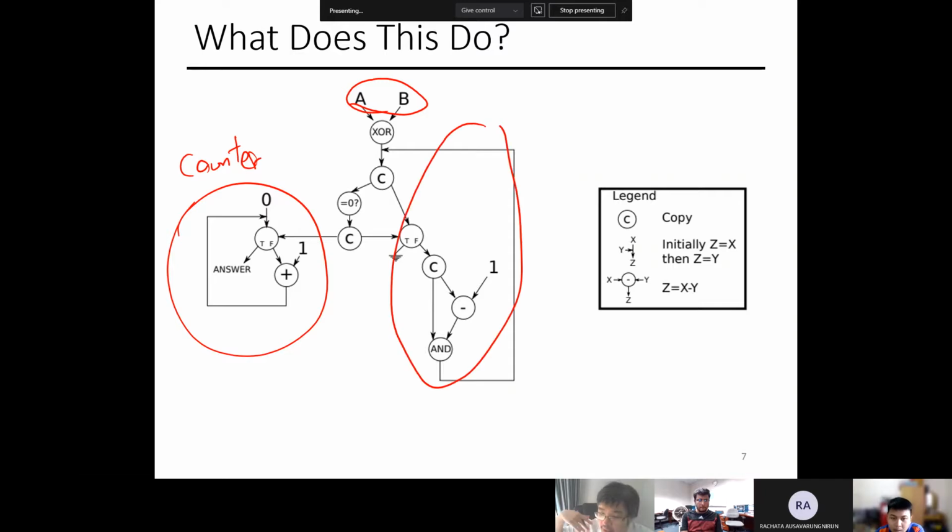D side will count, not counting, but it would do the difference between the bits of A and B. So let's say A is 1101 and B is 1011. When you do A XOR B, those become 0, so you're going to have 0110 out of A XOR B, right? And then the rest of this, what it does is it counts how many ones are remaining from A XOR B.